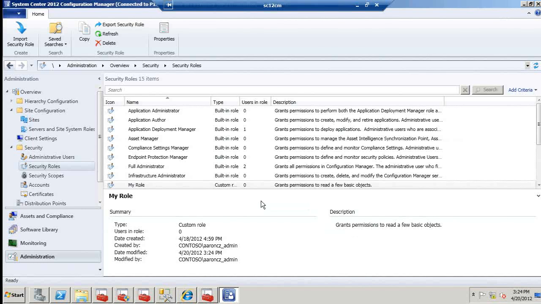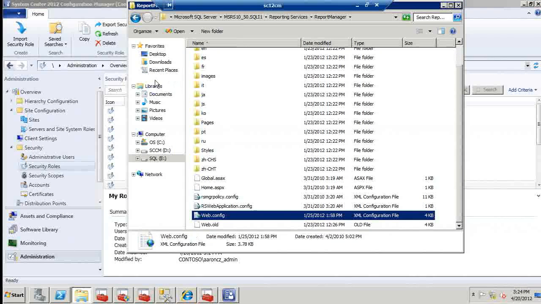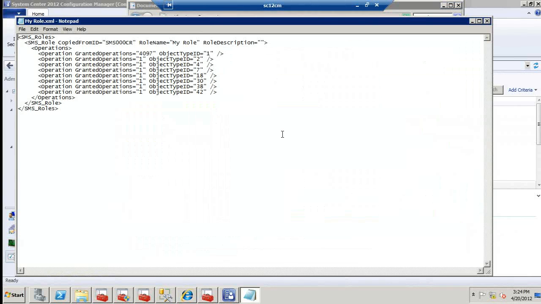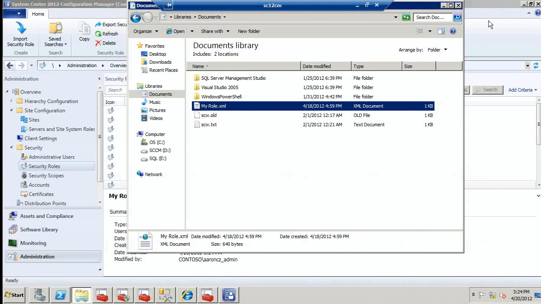Like I said, you can export these. I've already done that as well. I'll show you what that looks like. It's an XML file. Not a lot of fascinating information here, but the advantage is that as you move between sites or just for backup purposes, after you go through all that work of customizing the role and modifying all the permissions, just making the export gives you a great backup if anything.